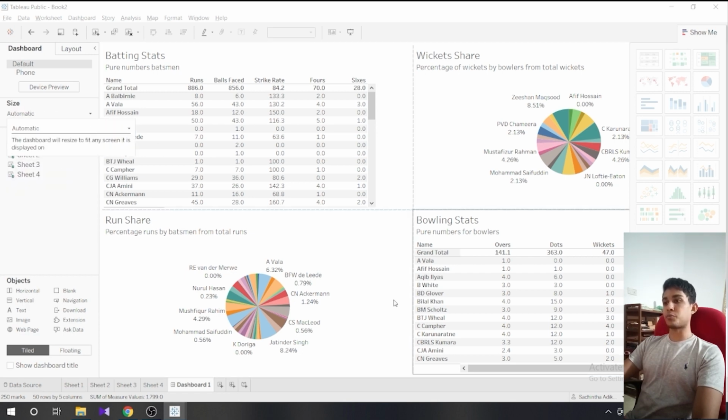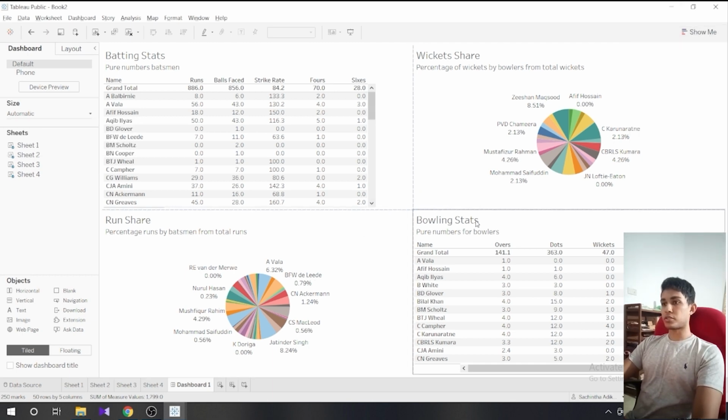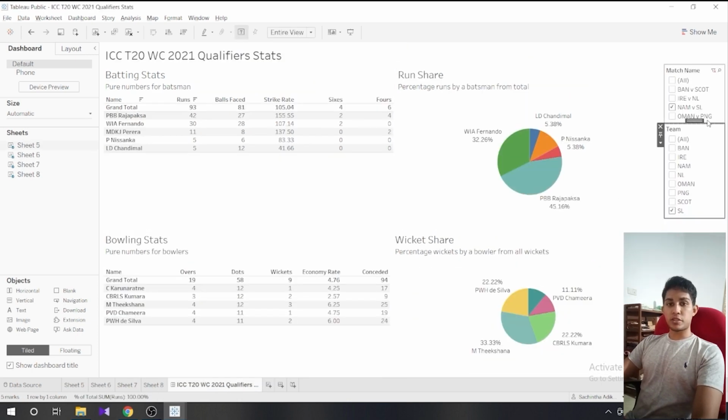So automatic means it will change the size according to the device that it's being viewed on. So I would prefer that. You can do something else if you want. I prefer this. So we'll close this so it's really big. Right, so we need to add the 2 filters over here.